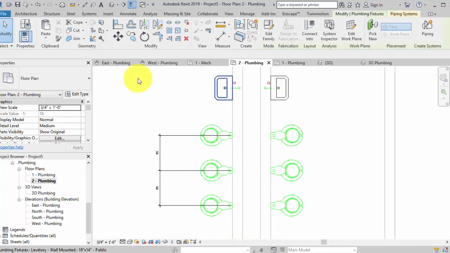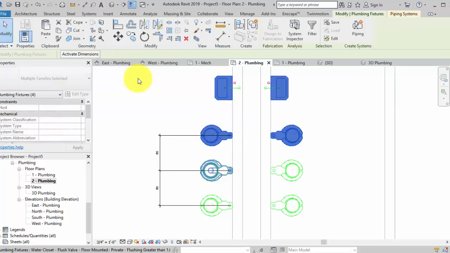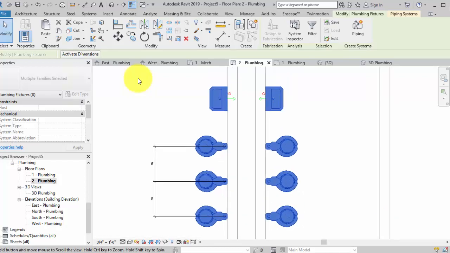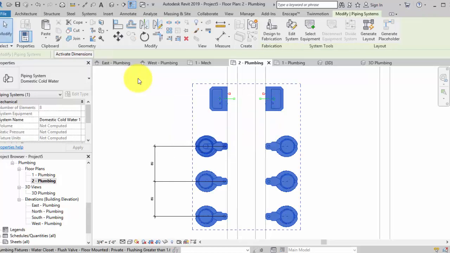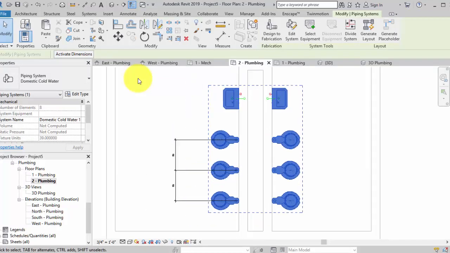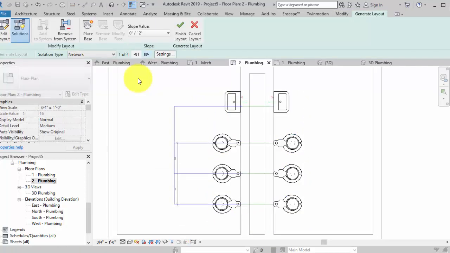select all our pipes one by one. The quickest, less headache, is just individual select. If there are so many of them, you probably need to filter them out, so that would be quicker. Okay, piping system. We're gonna change that to cold water. All right. And now the next thing is we're gonna generate layouts.